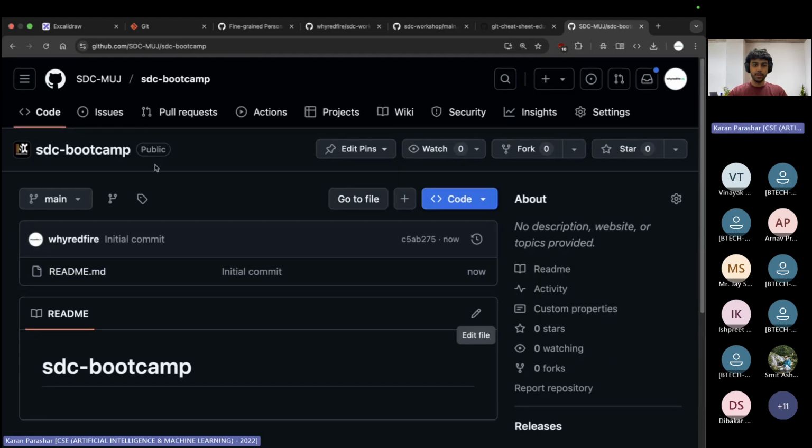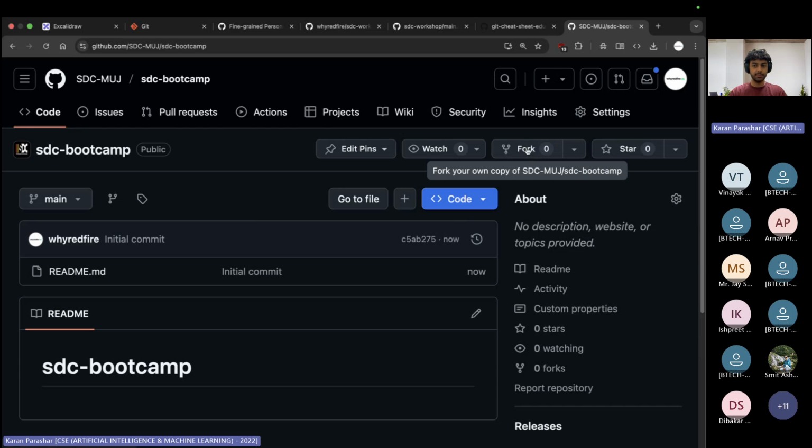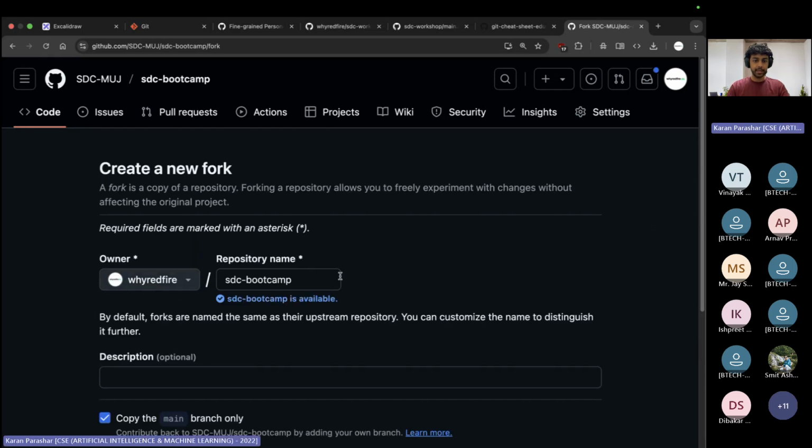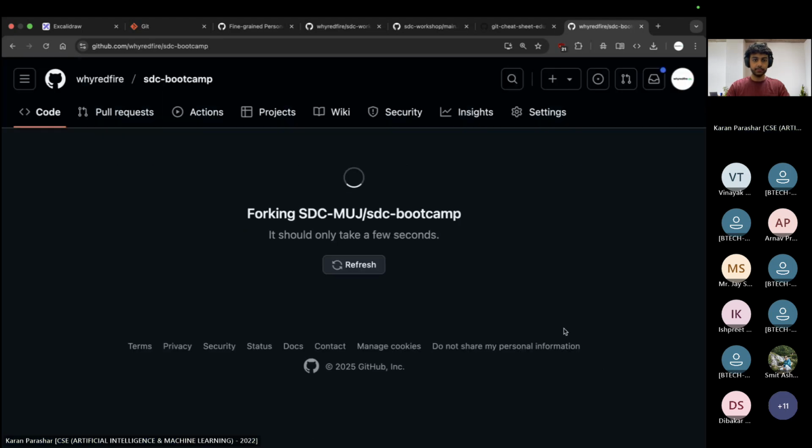Okay, so what I want you to do is fork this repository. Forking it is creating a copy of it on your personal account. Currently, it lives on SDC's account. I'll show it to you. I'll fork it under my account. I'll create fork. Takes a few seconds.